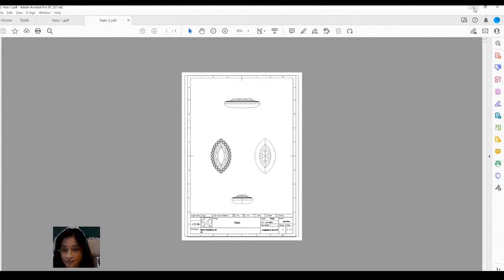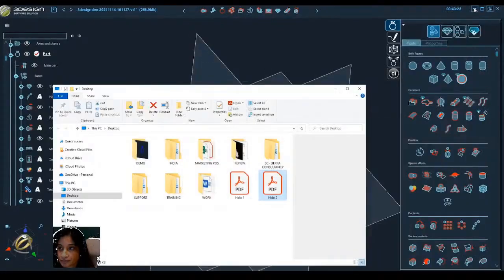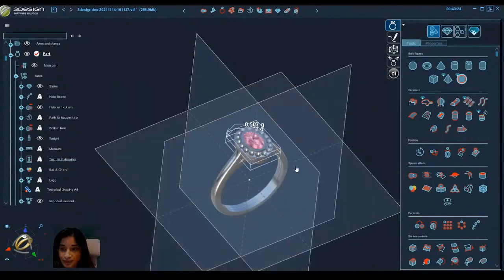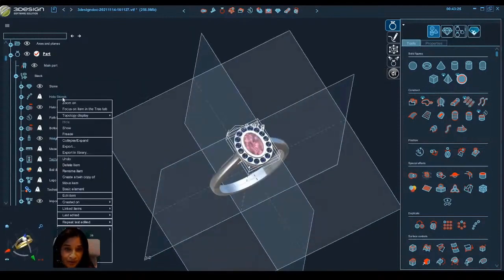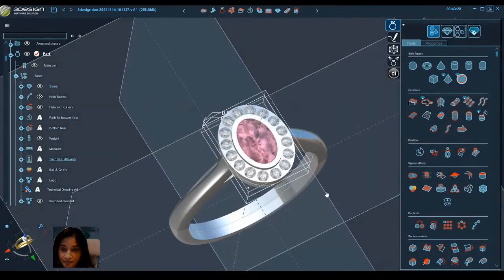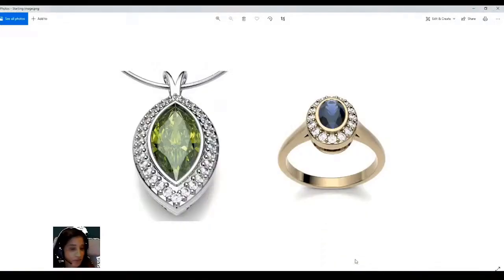So we're good. Let's share that again. Those are the two pieces you can present to your clients. So yes, that's brilliant.